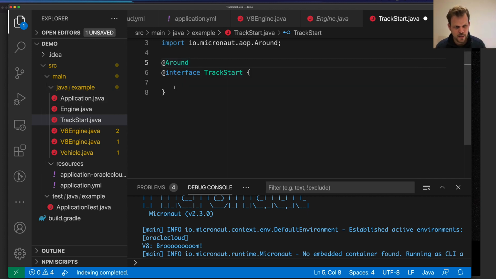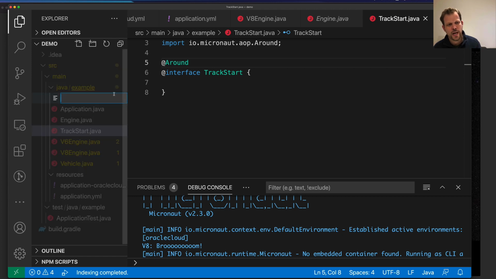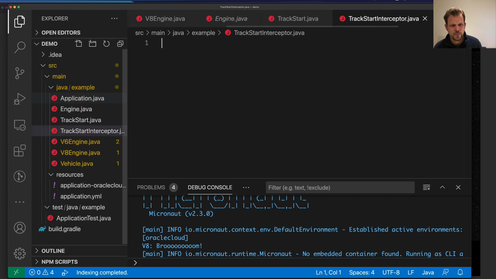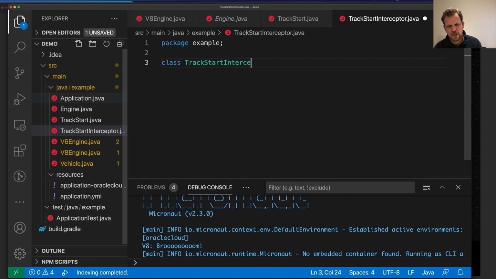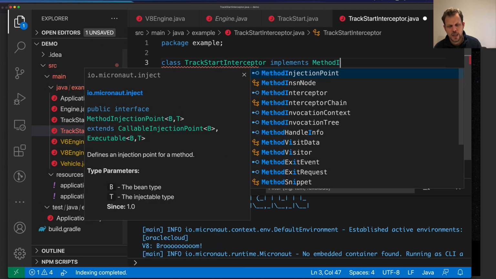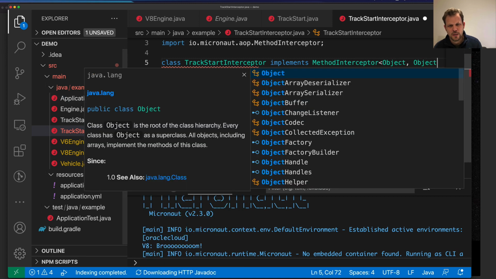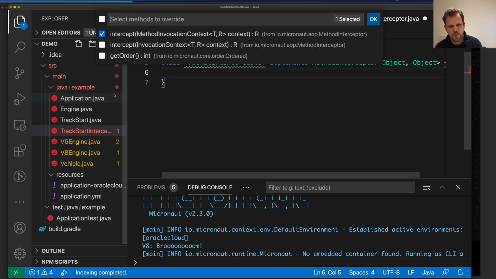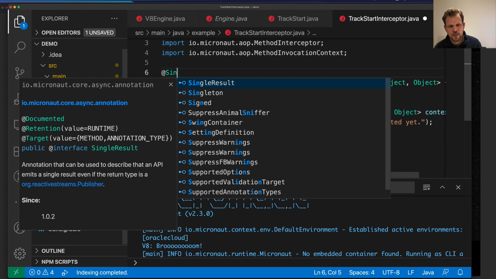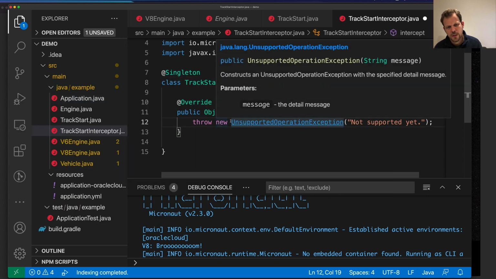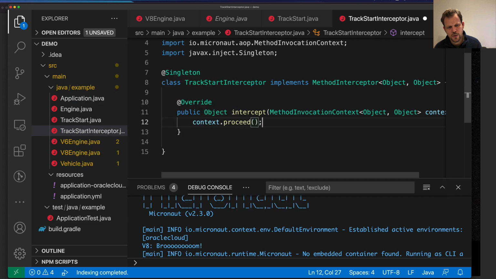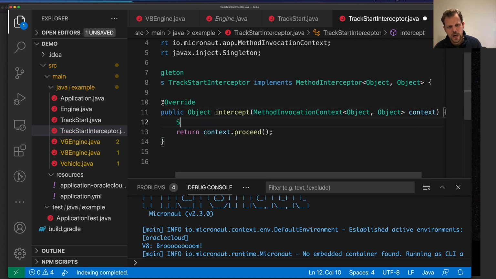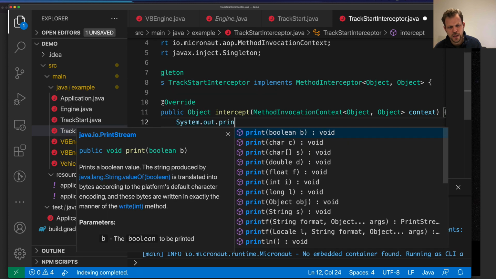So I'm going to need a method interceptor. So I'm going to create a new TrackStartInterceptor.java file, again in the example package, and it's going to implement MethodInterceptor, passing a couple of generic Object arguments, and I'm going to generate an implementation of the only method you need to implement, which is intercept, and I'm going to make this a singleton interceptor. And for the moment, I'm just going to proceed with the invocation and return the result, and just output to System.out the name of the method that's being intercepted.